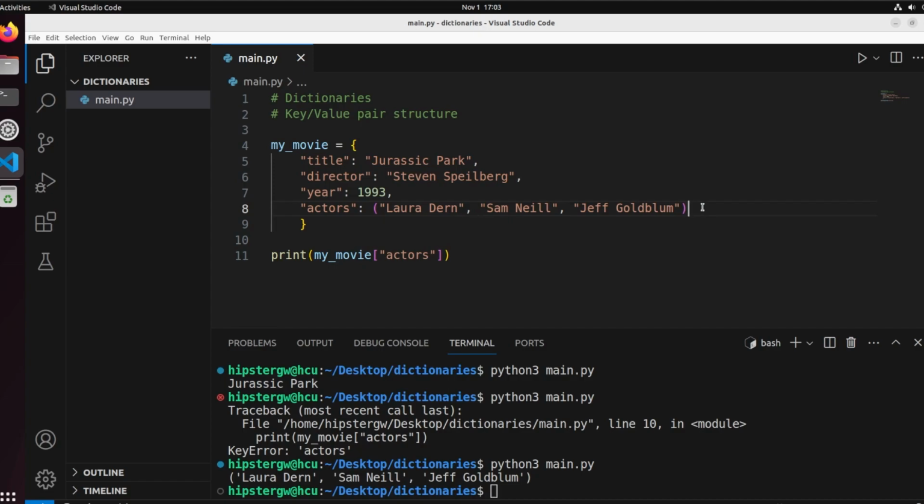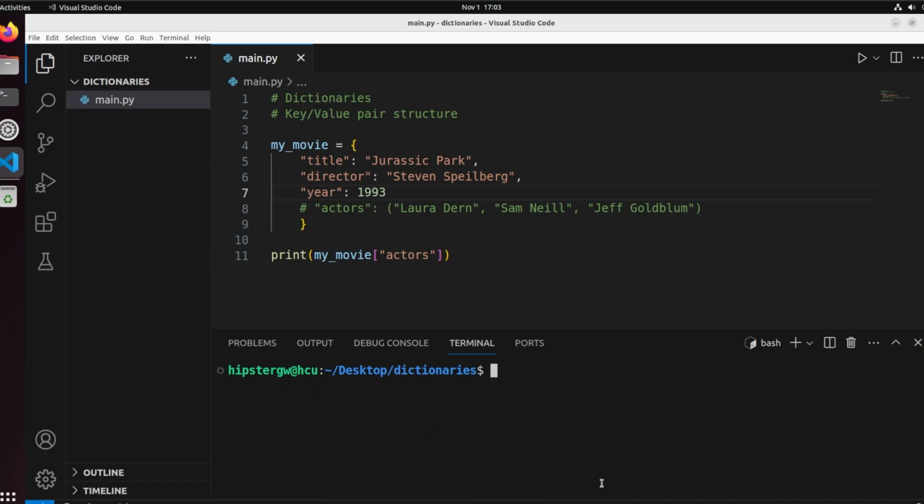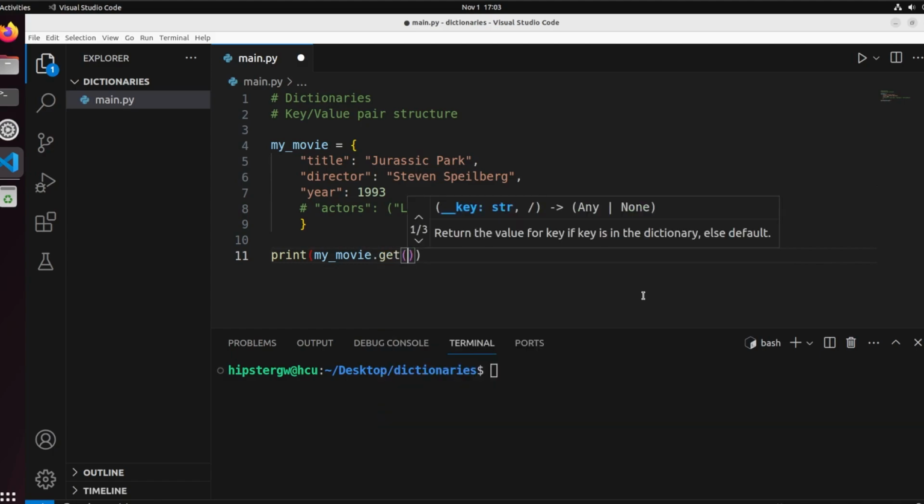So that's how you utilize it. But let's go and get rid of actors, or I'll just mute it out for a second because I'll bring it back in another minute. There is another way to access key value pairs, which is with the .get method. So the .get method specifically for dictionaries. You will see .get methods and functions throughout all sorts of packages in Python and other sorts of languages as well. It's a very common word.